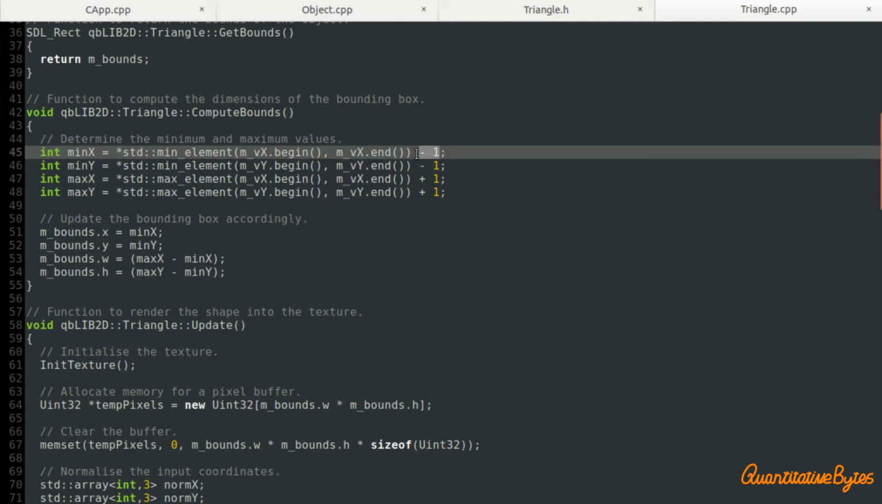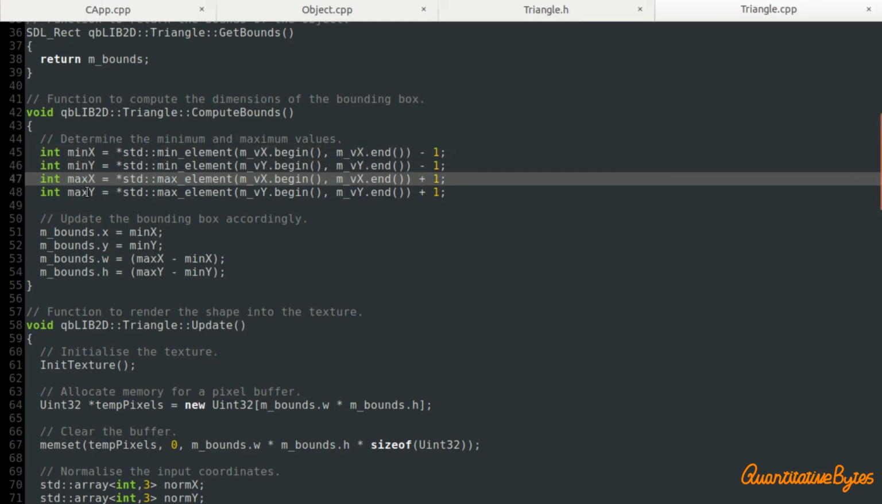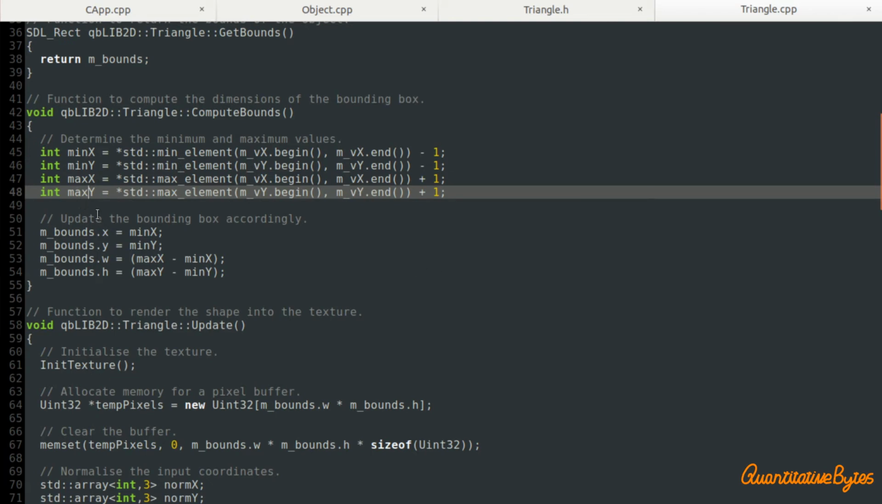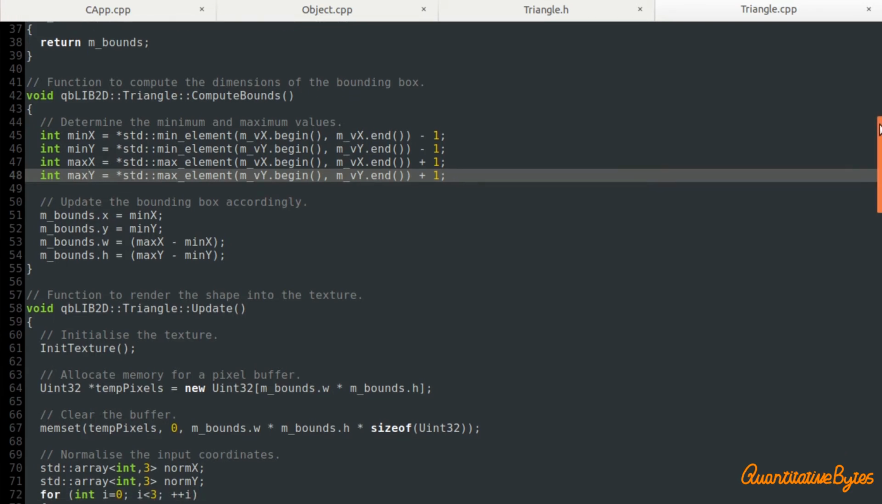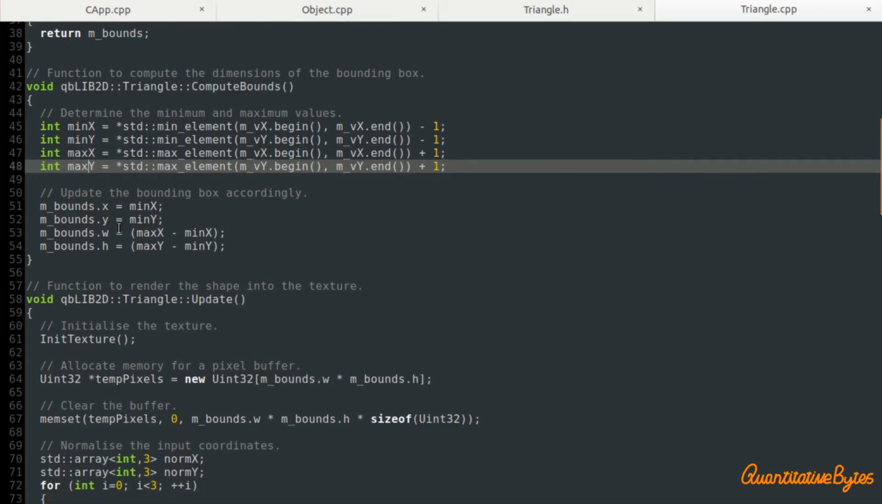And we subtract 1 because, as in the case of FilledPoly, we want our bounding box to be ever so slightly larger than the shape that we're actually considering. And then we do exactly the same thing there for min y, it's obvious, and max x and max y are the same. And then we simply store those into the mBounds structure. mBounds, of course, is of type SDL_Rect, so we simply store x, y, and width and height accordingly.